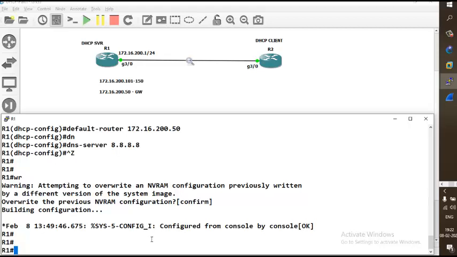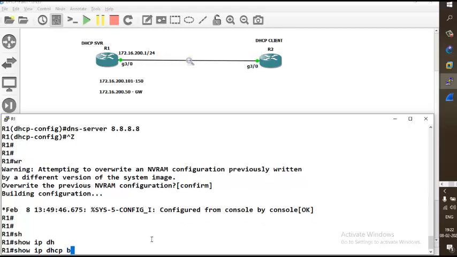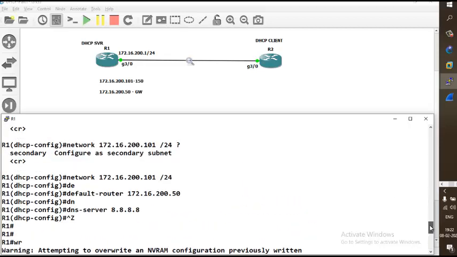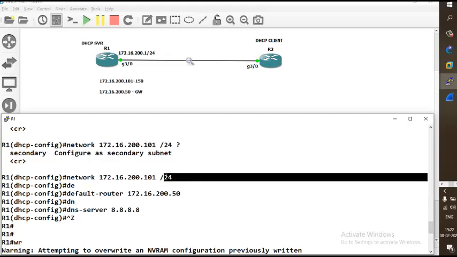Now, if you type show ip dhcp binding, look at this. You already see it has given 2. But we said starting address should be 101, but the problem is I did not do it with the mask. So in this operating system, you need to play with the mask to reserve up to 100.